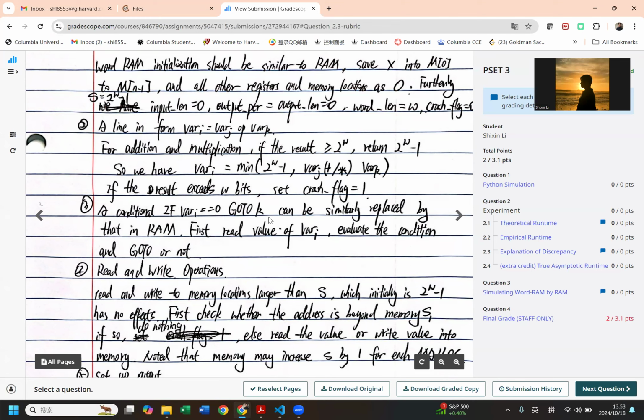The takeaway from this is that in the future, if I need to translate a RAM program into word RAM, or a word RAM program into a RAM program, I will keep in mind the line numbers from time to time to make sure that there are no errors in this process.